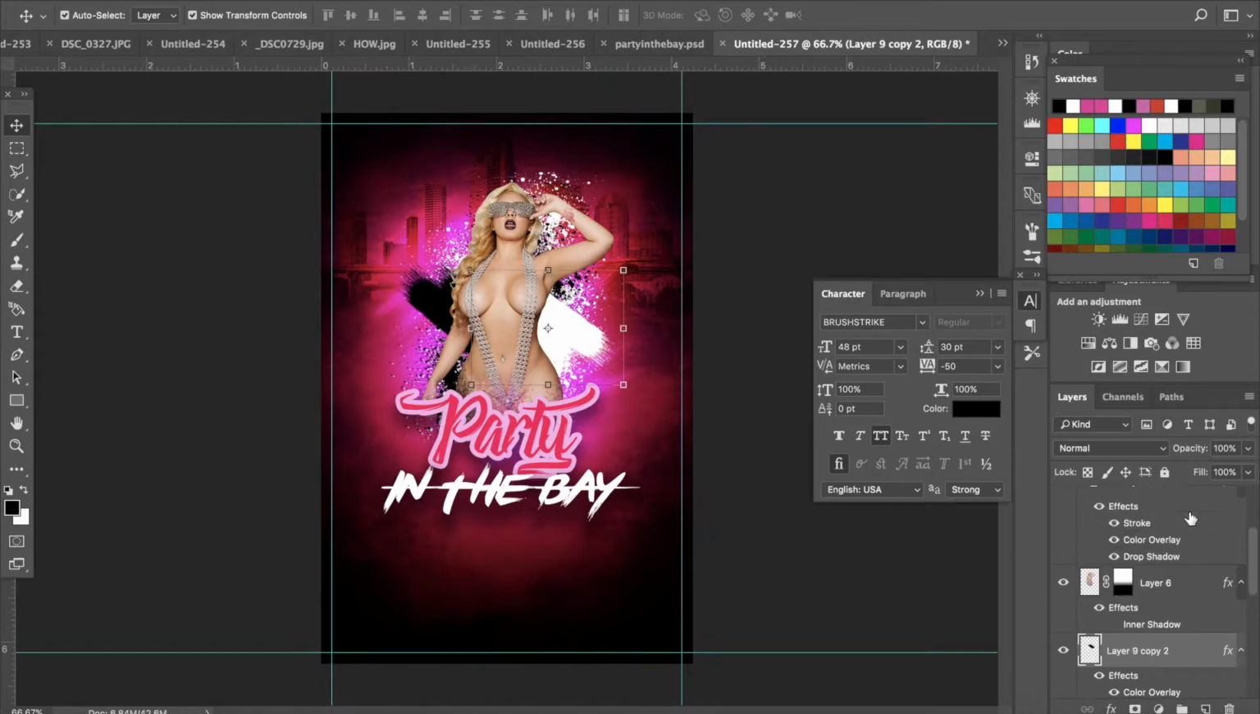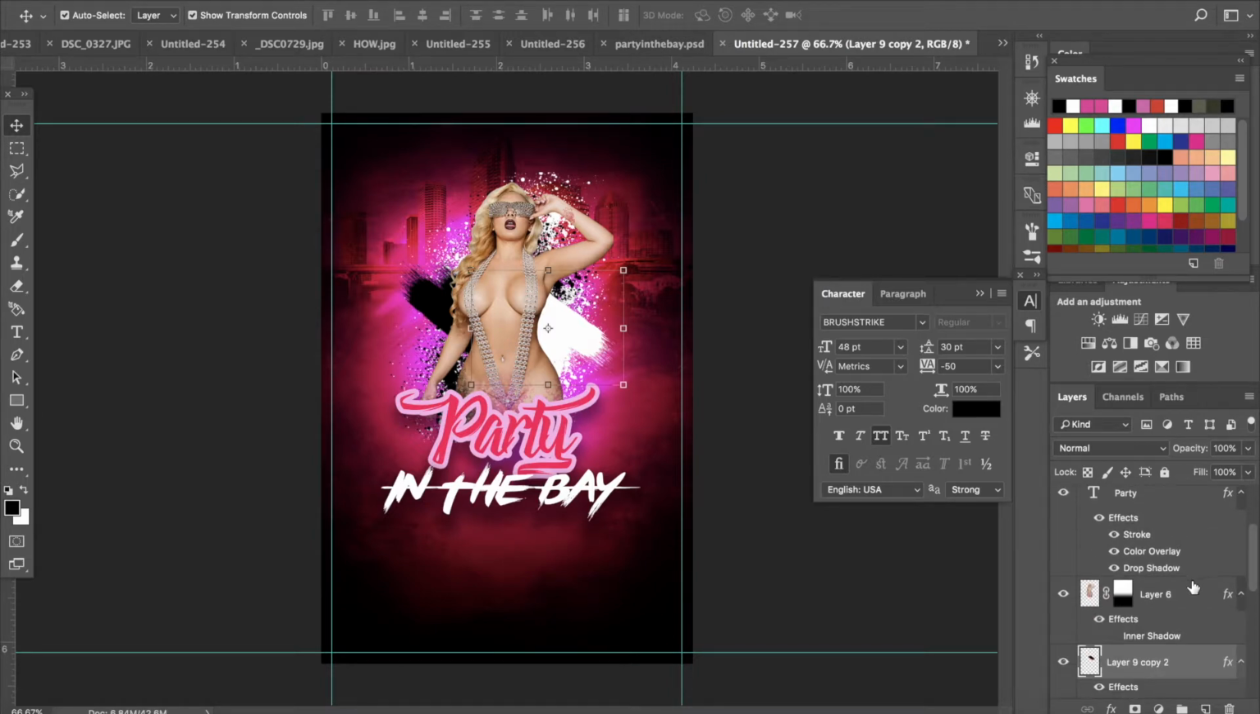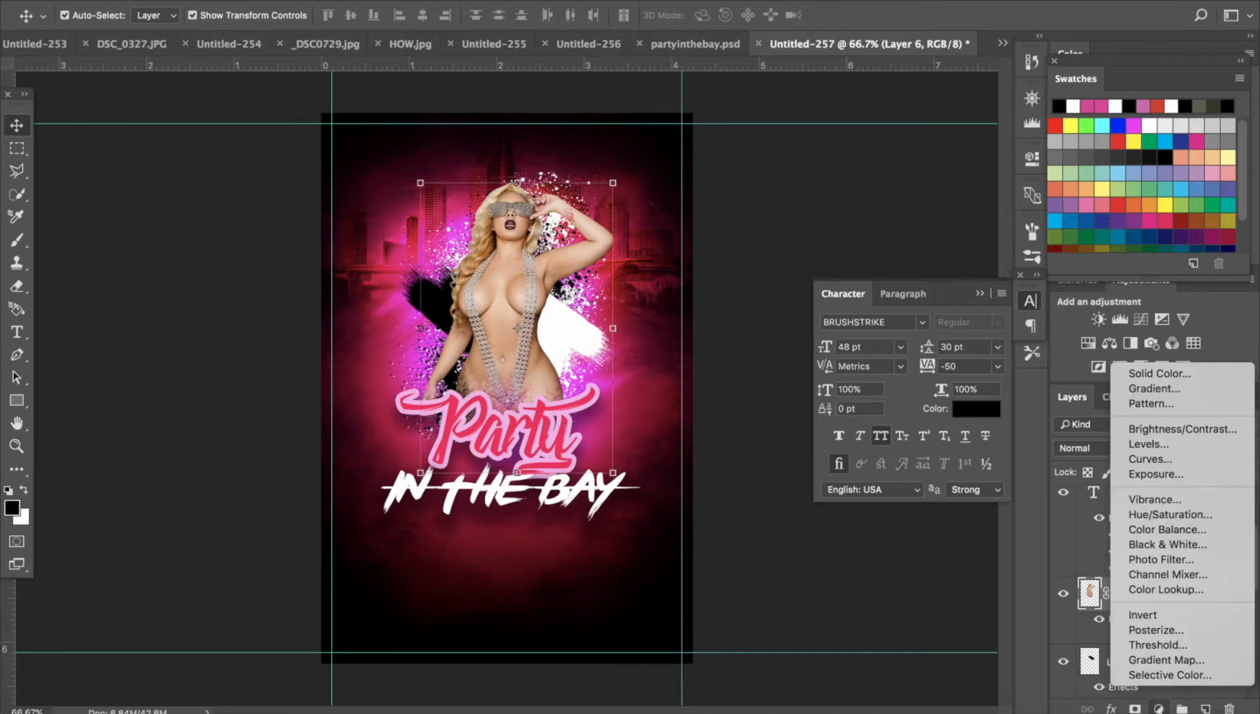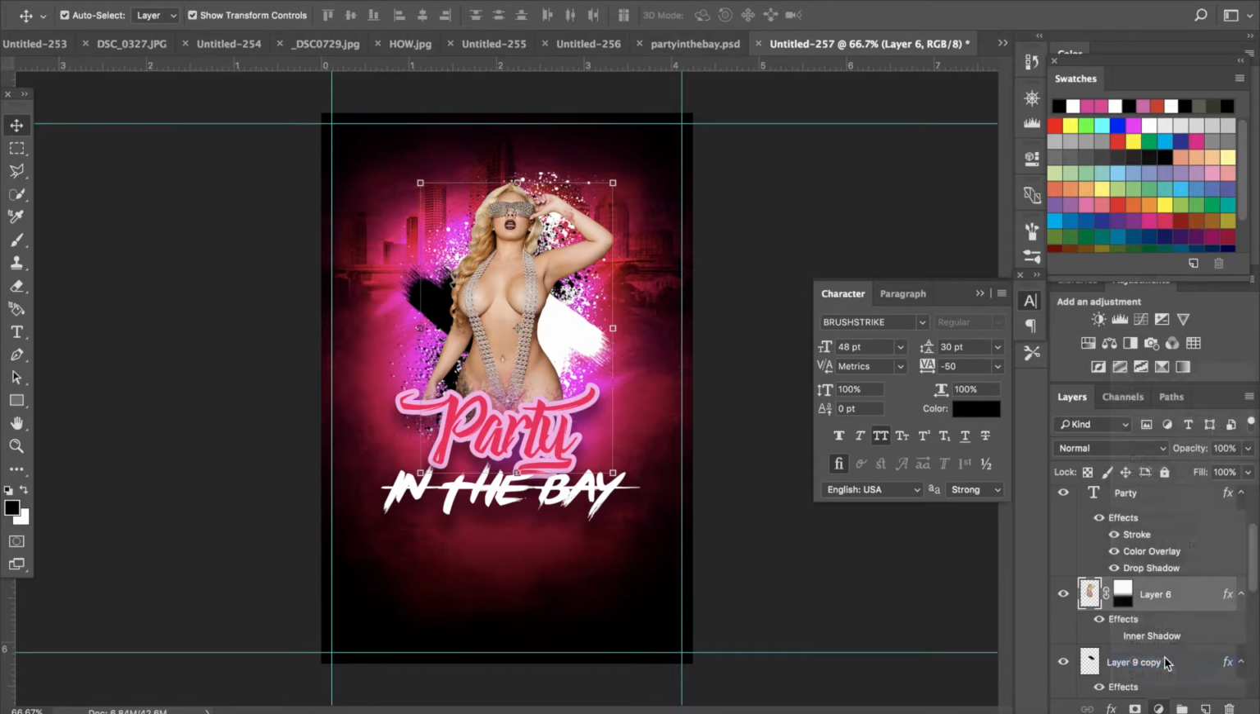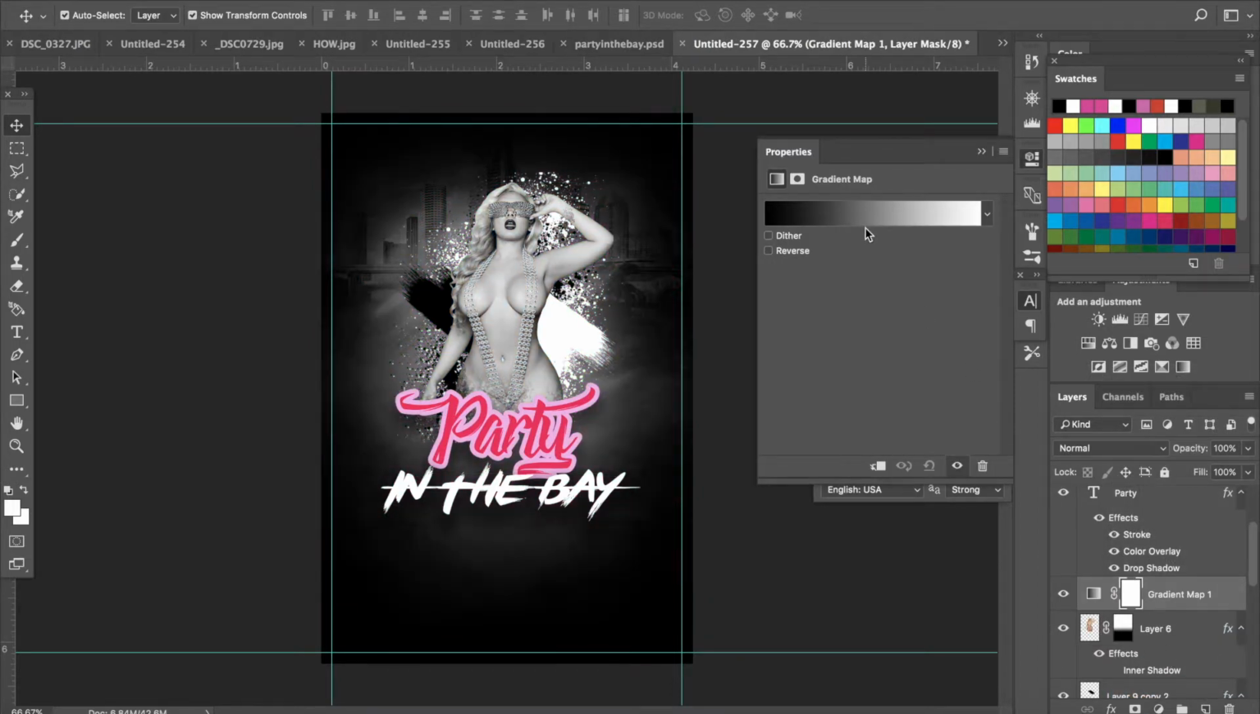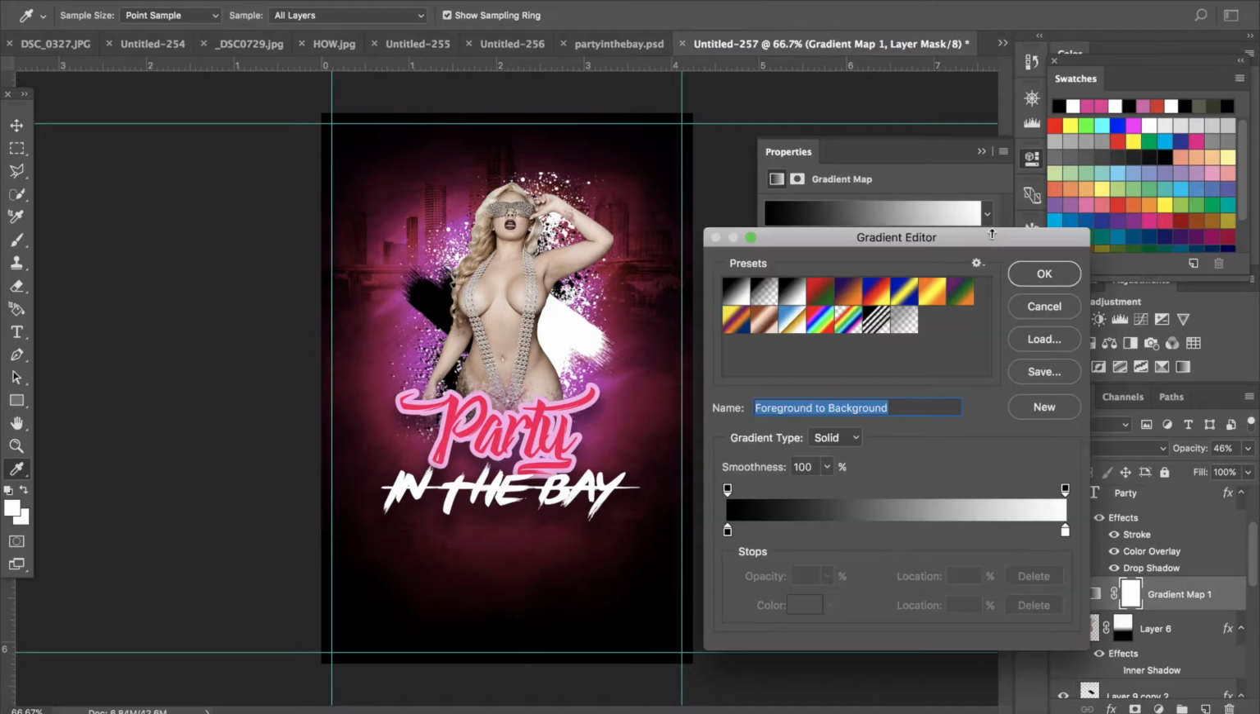Now, what I want to do, not over there, but I want to go here and click the gradient map. What that did right there is just made the whole thing black and white. But I want to give it like a vintage look. That white is too harsh.